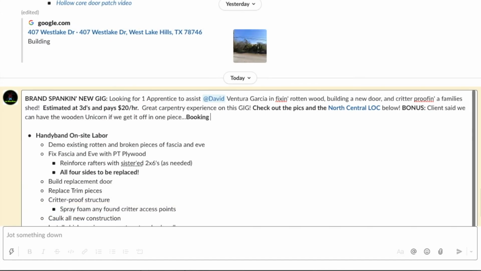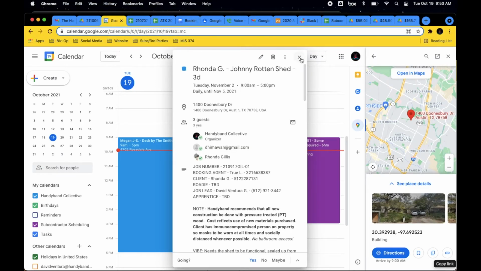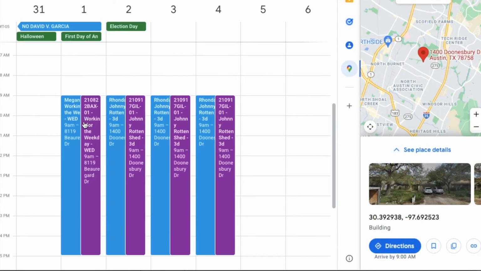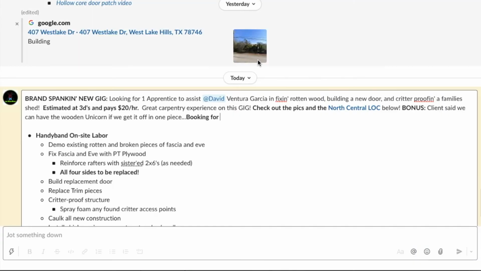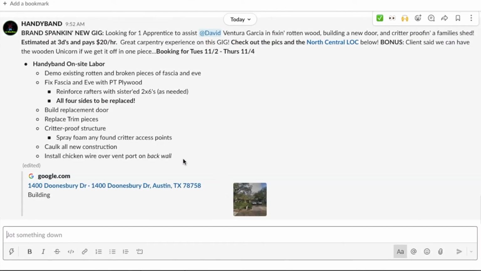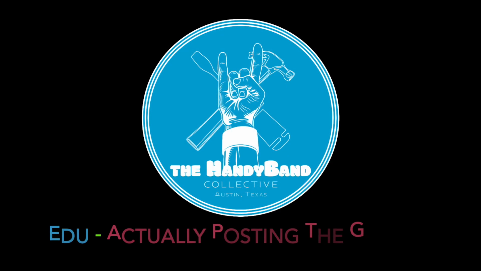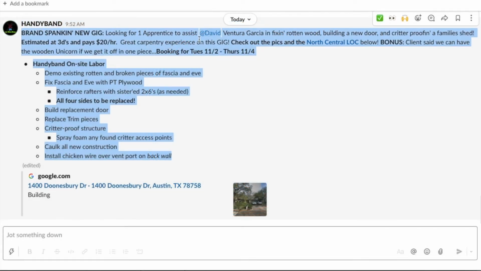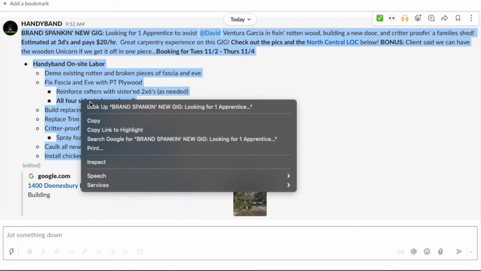The last thing I want to put in here is the booking date. That's very important. It's booking from Tuesday the 2nd to Thursday the 4th. Looking over my details here, making sure I didn't forget anything. See how it creates the little link. Doing a thorough double check before I copy everything and then actually post it into the apprentices board.